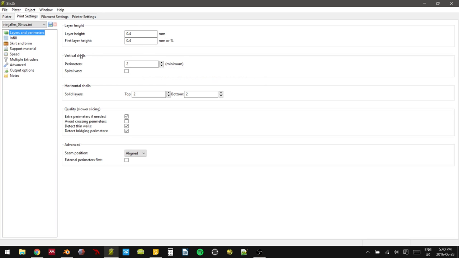Your perimeters, so it's split up into vertical and horizontal shells. This will make your model stronger, and if you increase the number of shells, it tends to look nicer. It leaves fewer gaps anyway, if there was ever a chance to make gaps. I usually just leave it at 2. 2 is a good default.